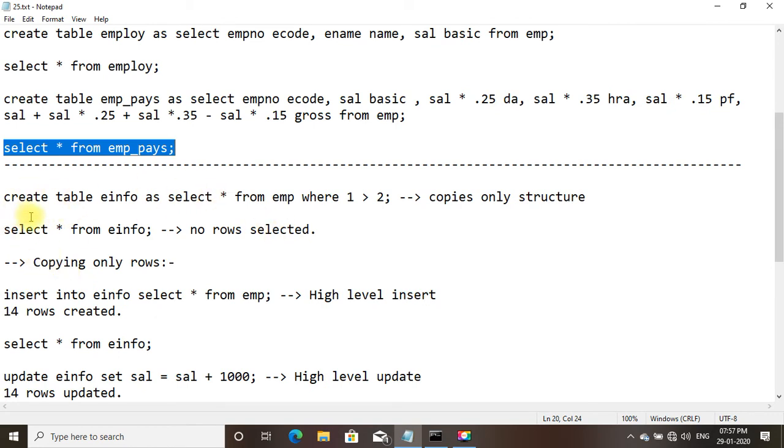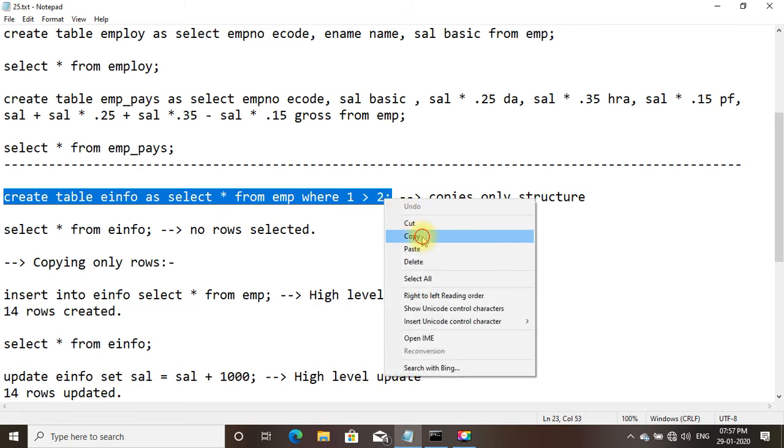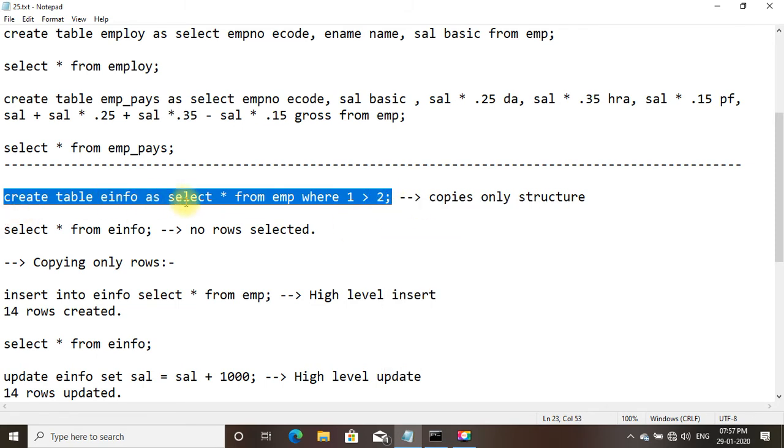Now if you want to copy only the structure of the table and we don't want the data, that is the rows from the table, then we can use this command. Copy: create table info as select * from EMP where 1 > 2. It copies only the structure. So you can try this example.